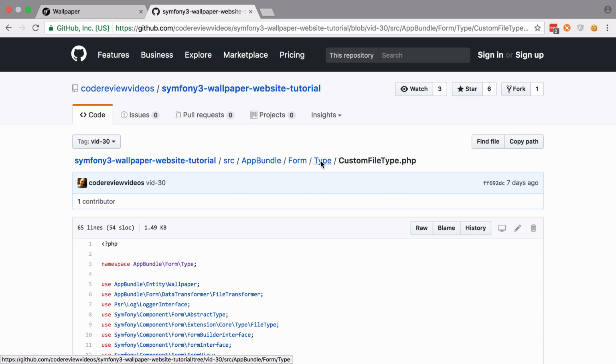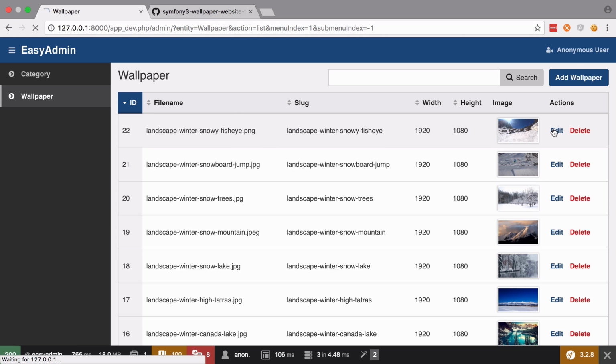In this video we're continuing on with our test-driven approach to wallpaper updates, and this time we're looking at adding in the image preview feature, which is when we go to edit or update an existing wallpaper. As long as it's got an image associated with it, we would like to see that inside the Easy Admin Bundle backend.